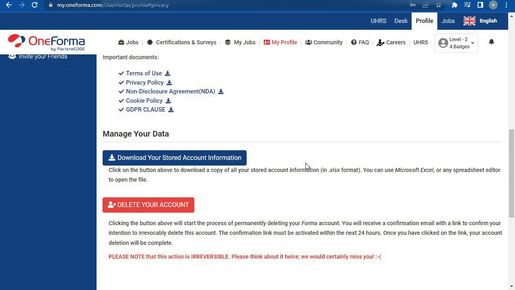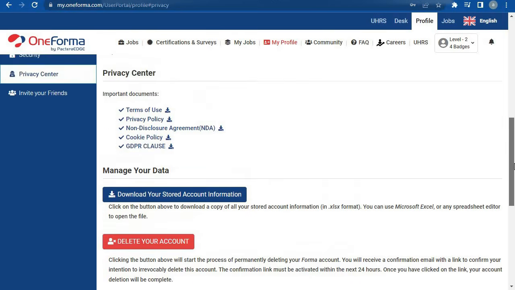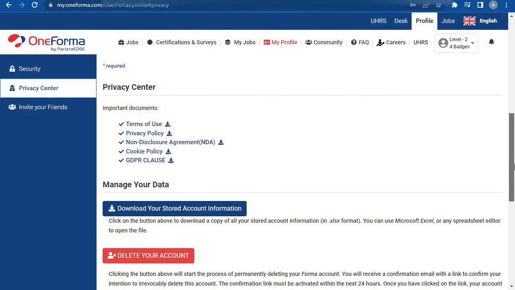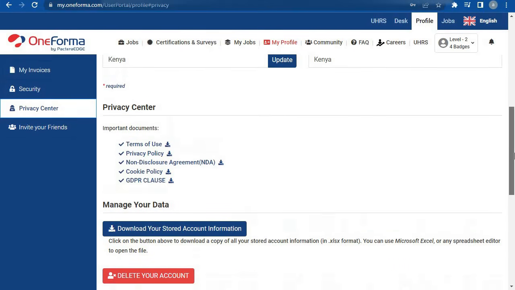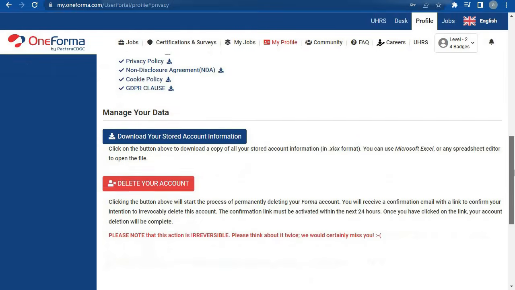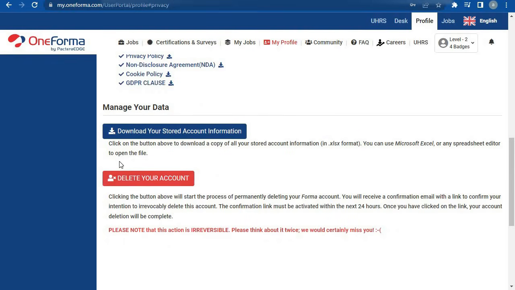So here's where you'll get your account deletion button. Just from the Privacy Center here, then you come down and click on Delete, then you go back to your email, then confirm your account deletion.